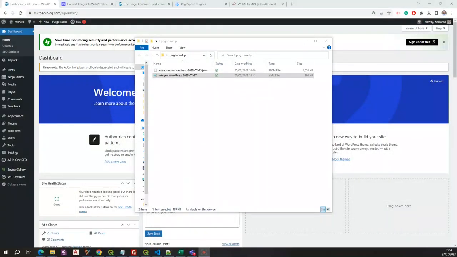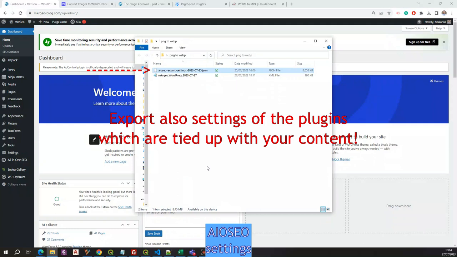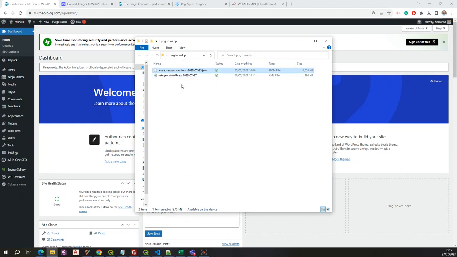So let's copy your XML file to the target folder where you will be working in the near future. And you may have noticed the other one, which I prepared previously. This file represents settings from the plugin, which is AIOSEO, responsible for the SEO settings for each of my articles. So prior to this process, if you have any plugins set up upon the content you have, it's advisable to export this content to a file such as this, because otherwise you might lose some settings, right? So I've exported the AIOSEO plugin.